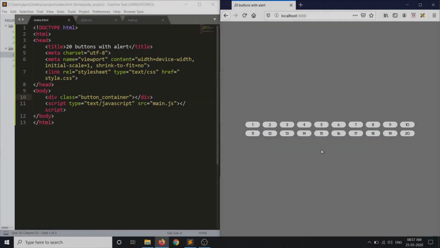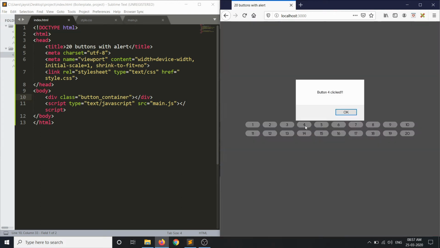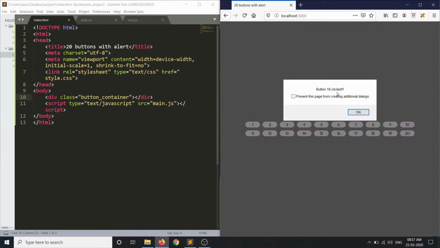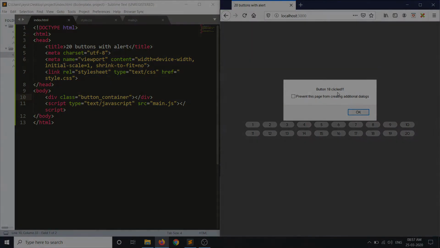Hello world, in today's video we are going to create these 20 beautiful looking buttons, where when you click on this button it gives you this pop-up message which says button 4 clicked. That is, whichever button you click it will give you a message saying the button is clicked. If you click on button number 18 it will say button 18 clicked. So let's get started.